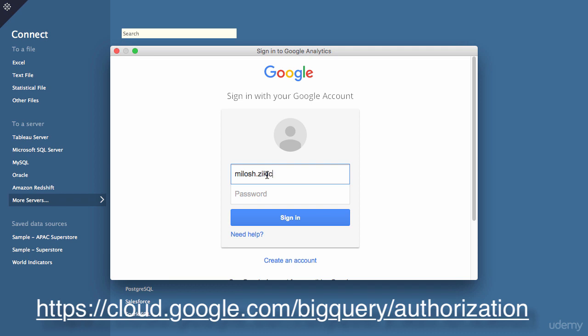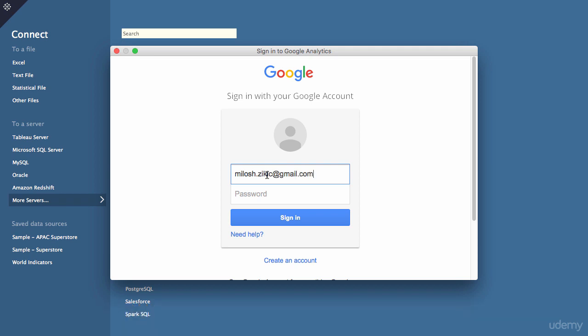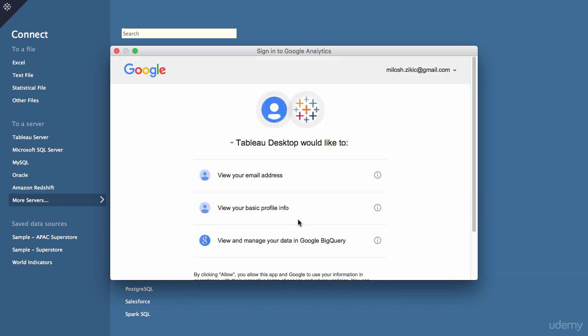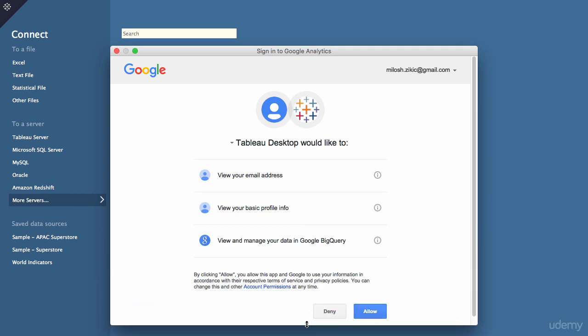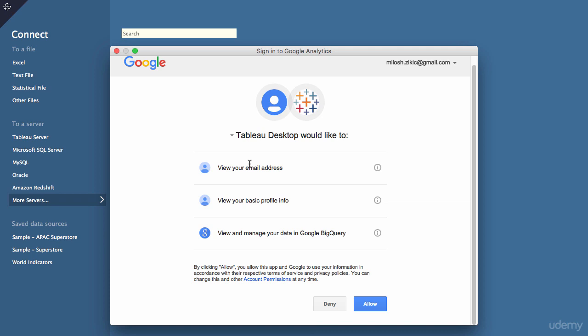So I will connect with my Google account and sign in, and at this point you'll be asked by Tableau software to provide access to some of your Google details, including Google BigQuery data that you might have stored on there. So click accept, and this will take you to the Google BigQuery data connection window.